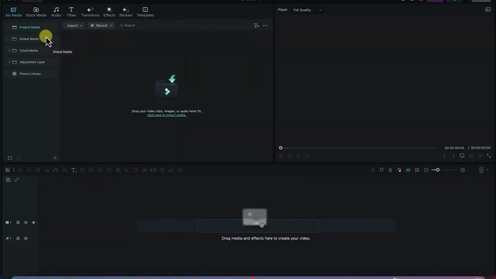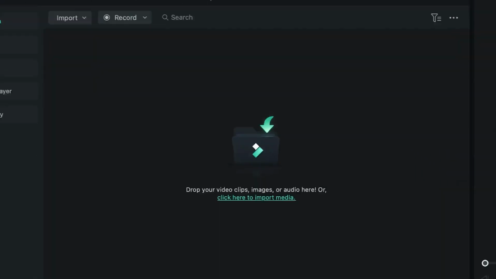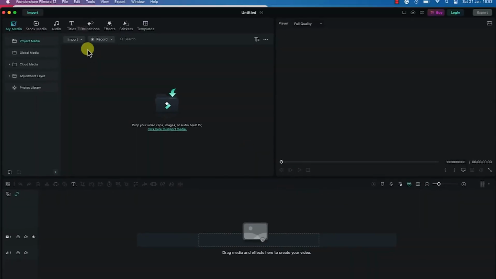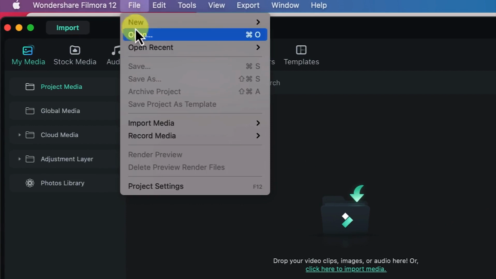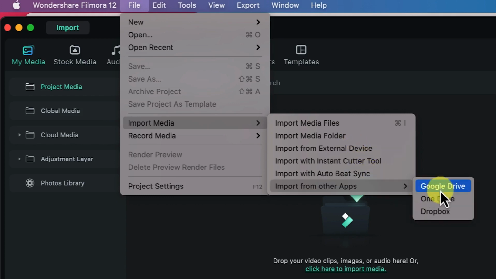Alternatively, the second method is you can come to the import over here, click on import, and it can take you to the same place. You just select and then open to import it into the media bin. And the last method is you can come to file over here and come to open media. You can open individual files, or you can open a media folder if you want. You can also connect from external devices, and you can open media from all of these different devices that we've highlighted recently. So you can just go ahead and import your media.